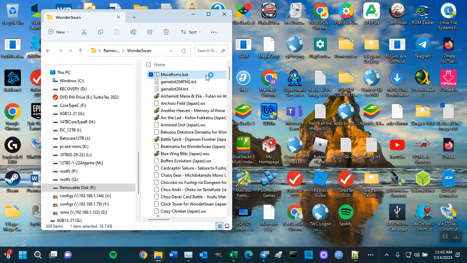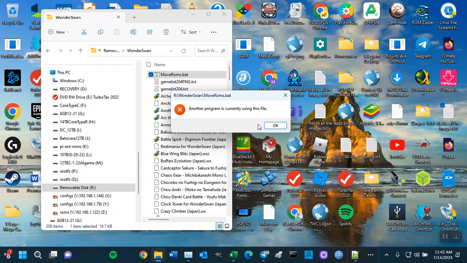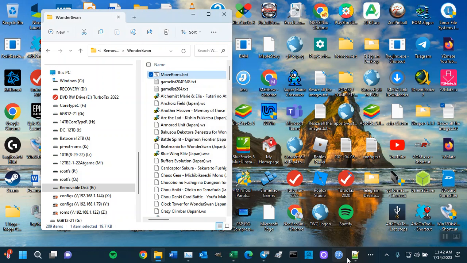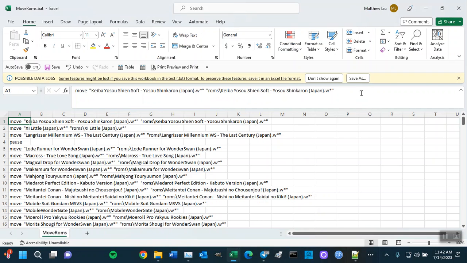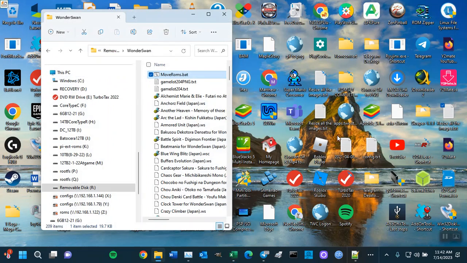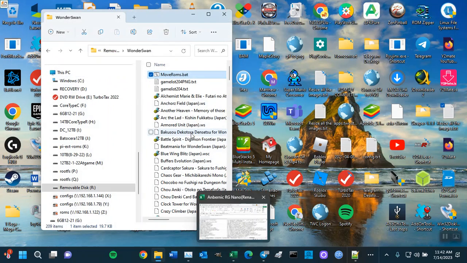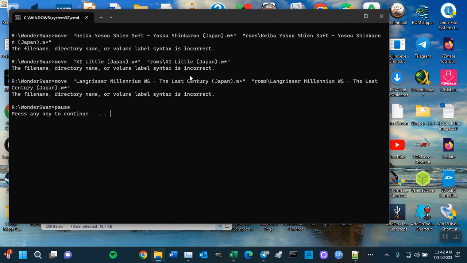Okay, I'm going to run the batch file. My program is currently used. I think I accidentally put it into this file. This is not meant to do that. Ah, shoot, I closed the... Yeah, that's correct. Okay. The file and the directory is not correct. Move the file name to the ROMs folder.